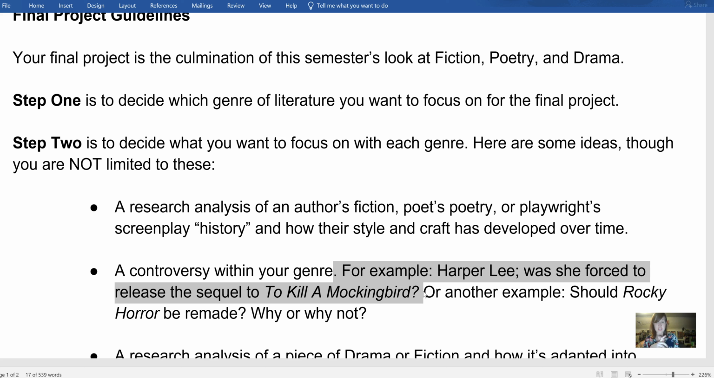Banned books is an interesting topic for controversies. Writers, Sappho, we talked about Sappho with poetry. That would be a controversy worth talking about. I mean, you can find lots of controversies within literature that you could write about if you choose. And you'll find a ton of information. That's kind of the big thing. All of these topics should be things that you find lots of information about.